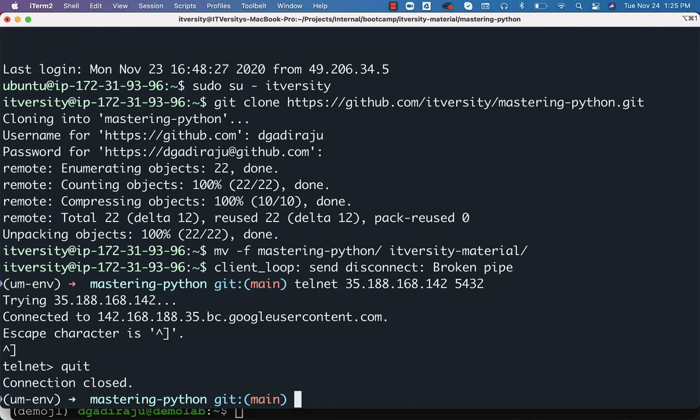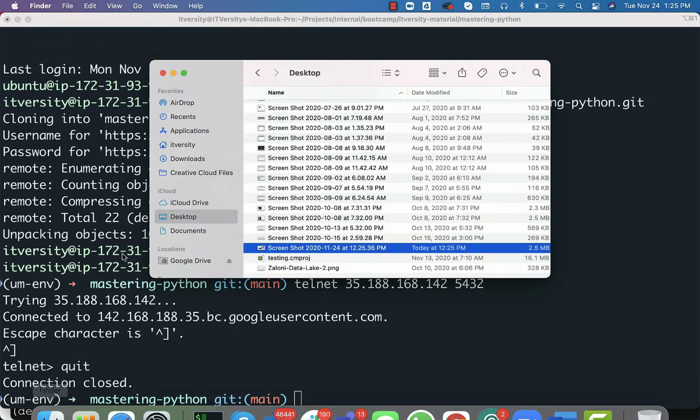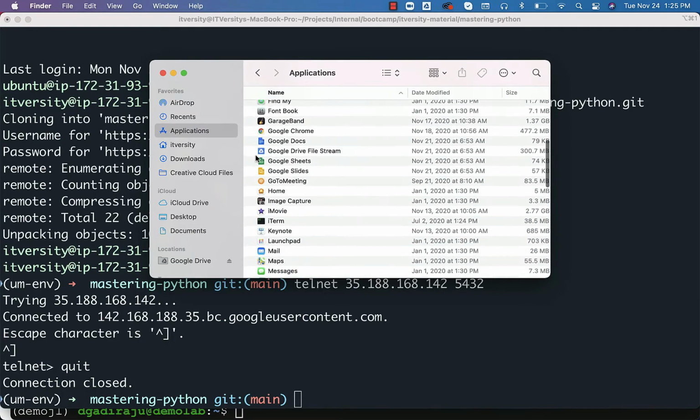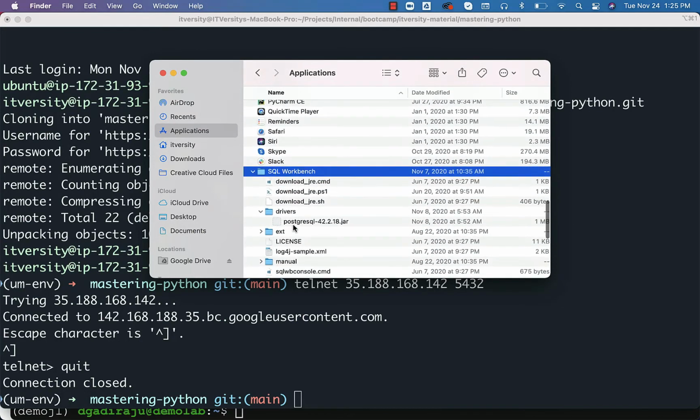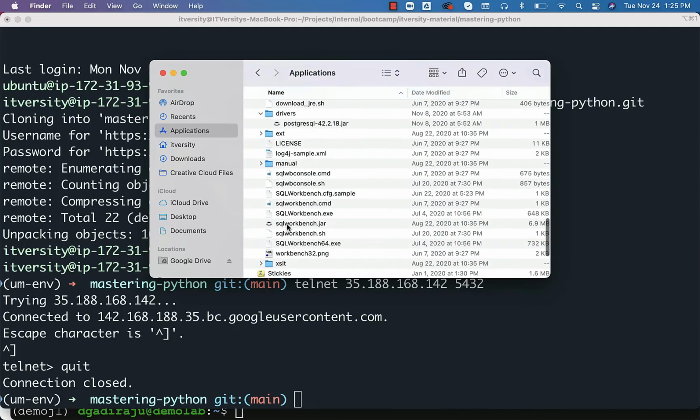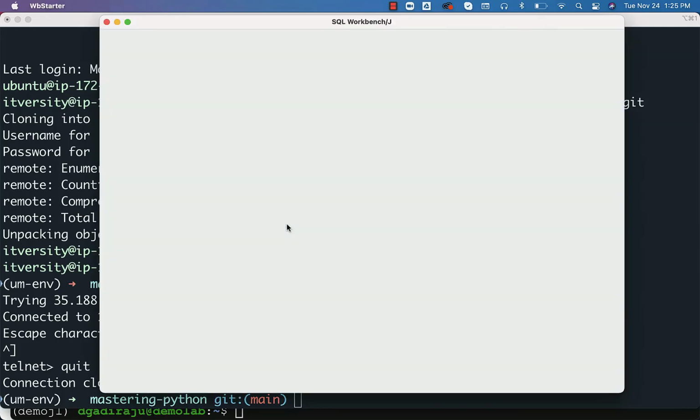As it is working, now you can open the SQL Workbench. It is under my applications. SQL Workbench is set up here. I can go here and then I can expand this. You can see there is a driver with respect to Postgres here. I will be setting up using this driver. I can run this to launch the SQL Workbench on the system.